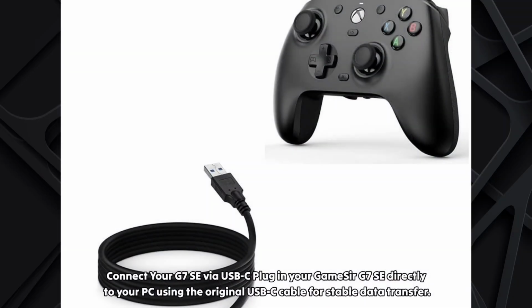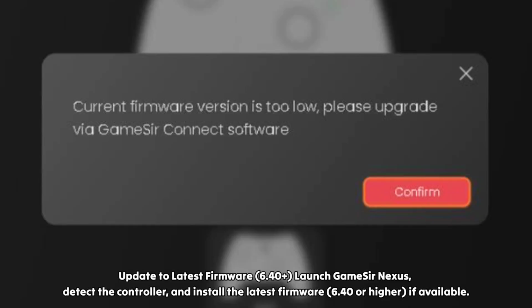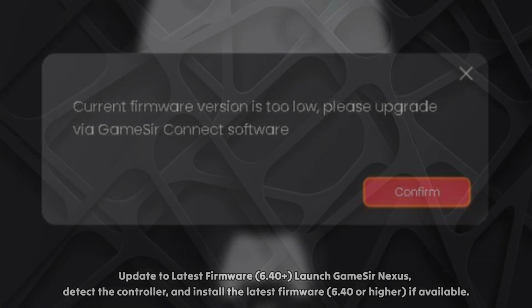Connect your G7 Southeast via USB-C. Plug in your GameSir G7 Southeast directly to your PC using the original USB-C cable for stable data transfer. Update to latest firmware, 6.40+. Launch GameSir Nexus, detect the controller, and install the latest firmware, 6.40 or higher, if available.